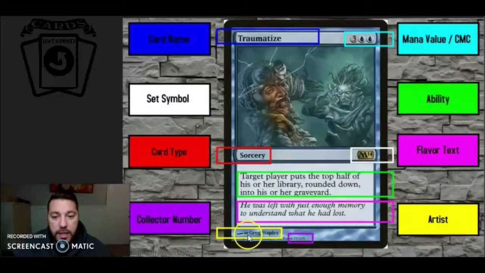Artist in yellow, Greg Staples. Flavor text: "He was left with just enough memory to understand what he had lost." The ability of the card: target player puts the top half of his or her library, rounded down, into his or her graveyard. Ouch. Let's just cut your library right in half. Not too fun to play against sometimes. And then you have mana value up here, 2 blue and 3 colorless, or 3 of any color.